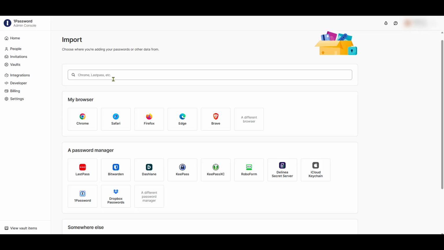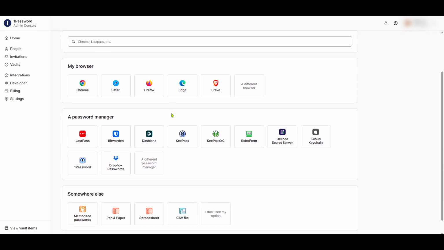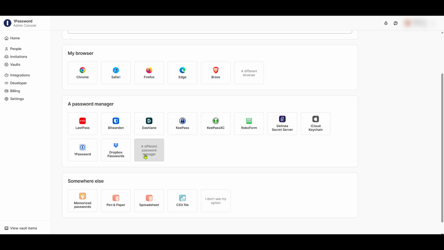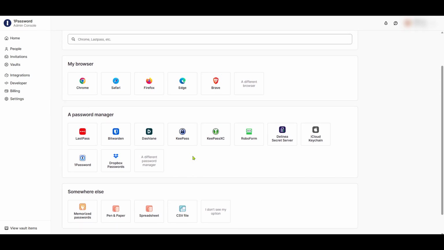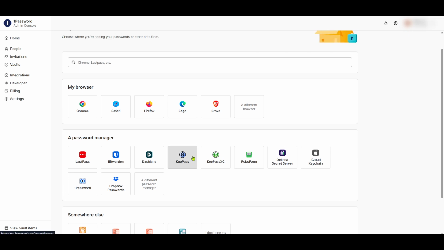And there you have it. With these steps, you've successfully imported your passwords to 1Password. From here, you can organize your vault, create secure notes, and explore the other fantastic features 1Password offers to enhance your online security. Thank you for watching, and I hope this guide has helped simplify your transition to 1Password, streamlining your password management and fortifying your digital security.